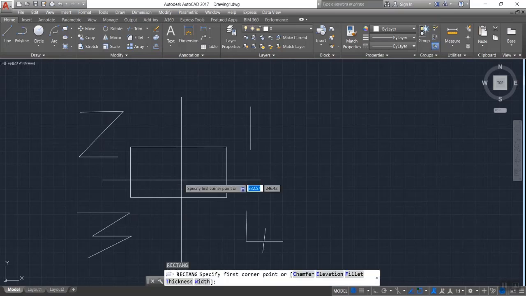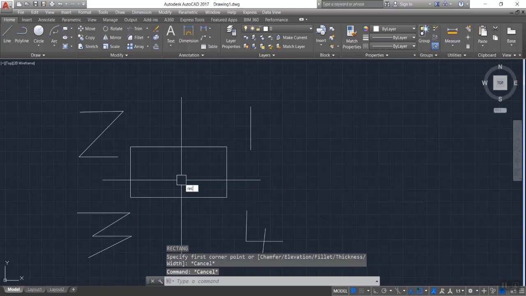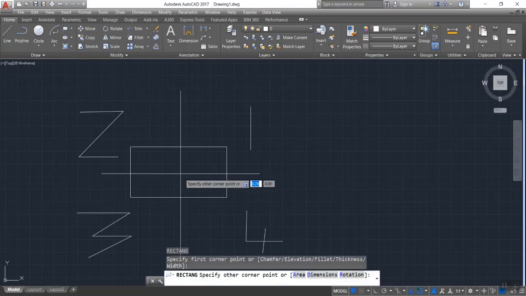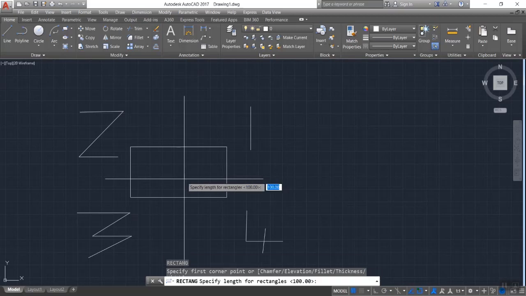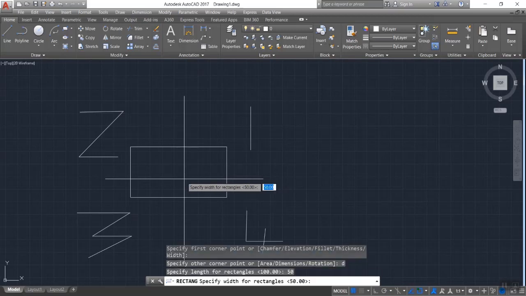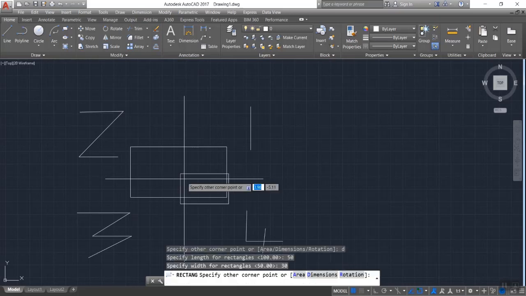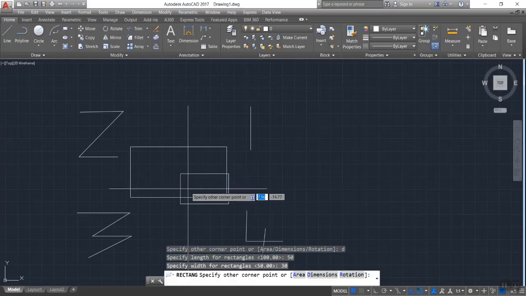REC enter, D enter. Sorry, REC enter, I have to mention a starting point first, and then D enter. After that I have to mention my length, so let's mention it's 50 and the breadth as 30. So the rectangle is ready.